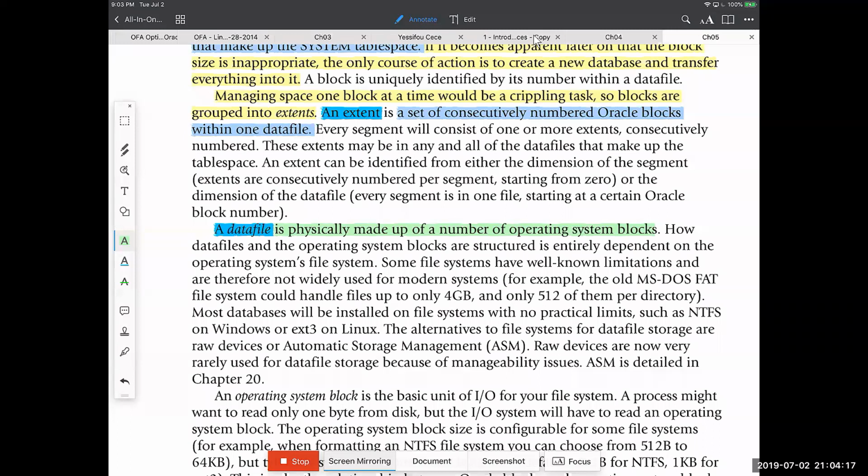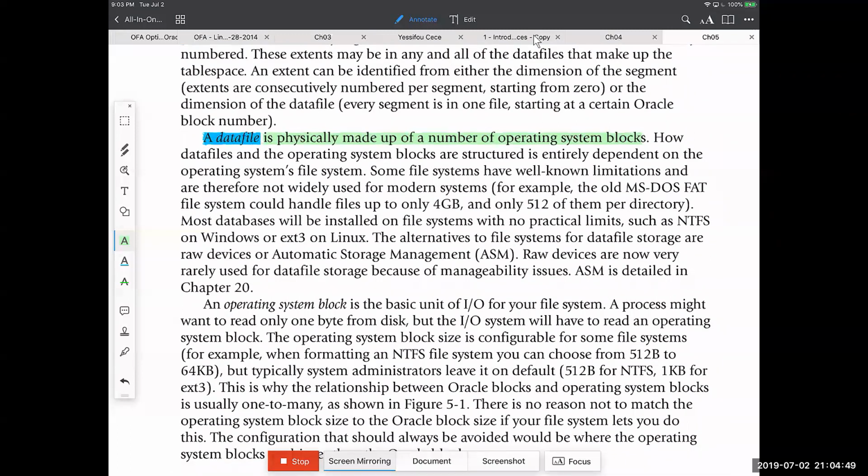Some file systems have well-known limitations and are therefore not widely used for modern systems, for example old MS-DOS FAT32. Most data files will be installed on a file system with no practical limits, such as NTFS. Don't worry about that. The alternative to file systems is that data files are raw. Don't worry about that whole thing. Let's go down to the Oracle operating system block. That other thing doesn't really matter.